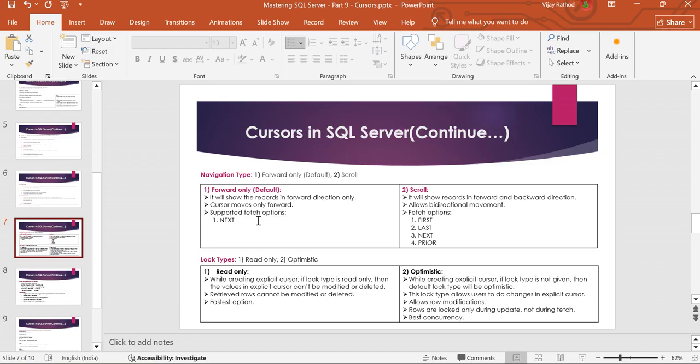So, the navigation types in a cursor. There are two types: forward only, which is the default, and scroll. Let's discuss one by one. First, forward only. This is the default. It will show the records in the forward direction only. The cursor moves only forward. It supports only one fetch option, that is next.